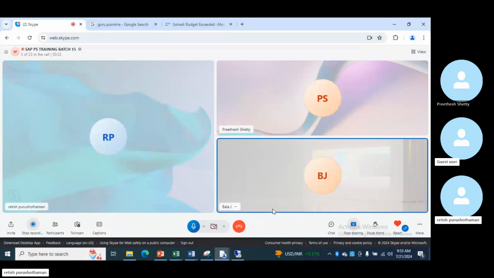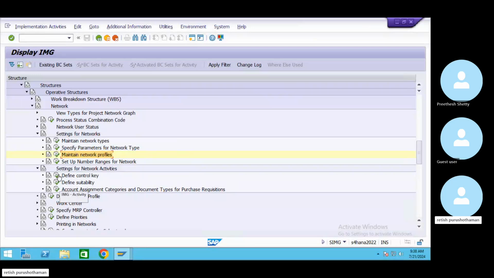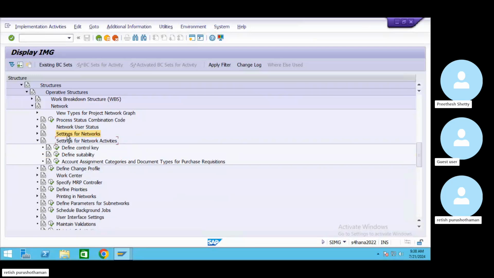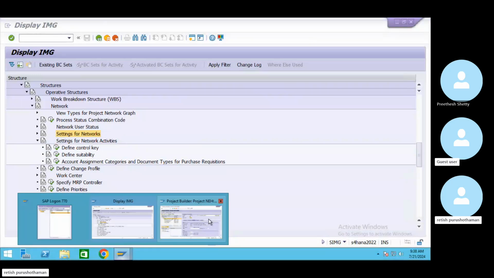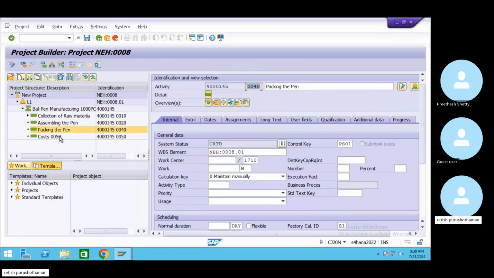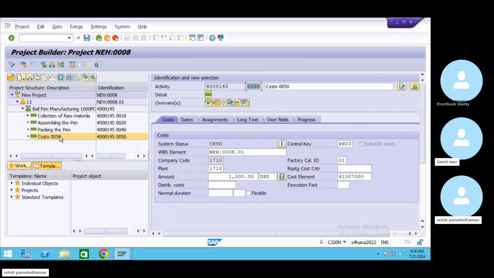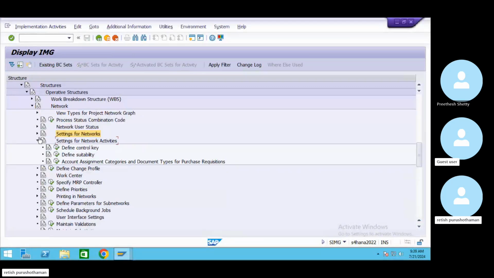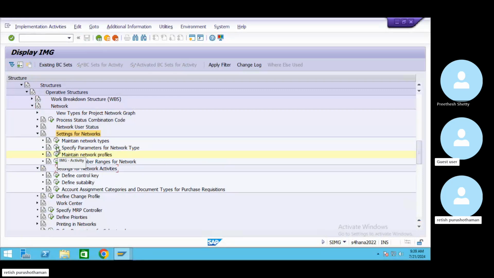Okay, let's go ahead. So this is about the settings for network. We have already seen how to create a network and how to create activities. When you get time, you have to practice this. You have to first create a network profile and specify parameters.